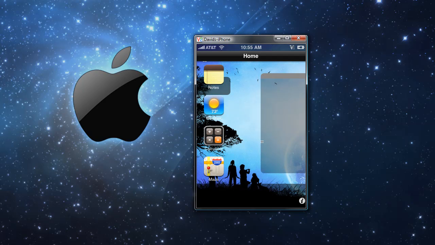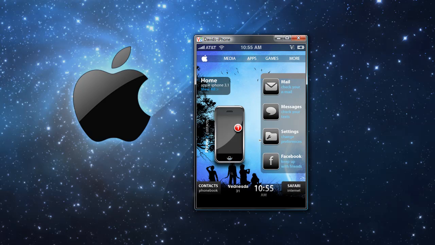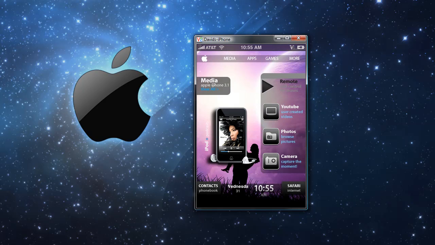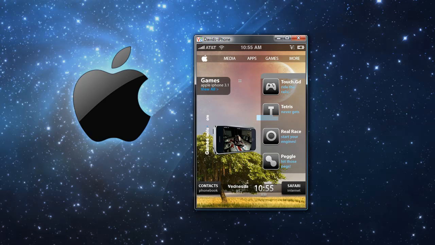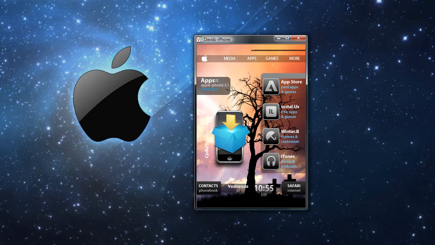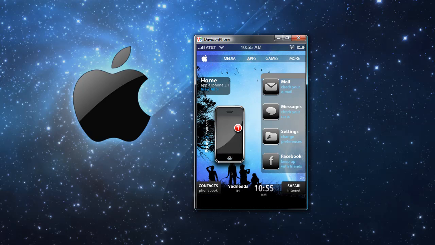Now I'm gonna press the Home button. All of these buttons here work, all of them. The Home, the Media, Apps, and Games. Everything that you need as game is organized in game. Anything that's apps is organized in apps. Everything works in every command, okay?